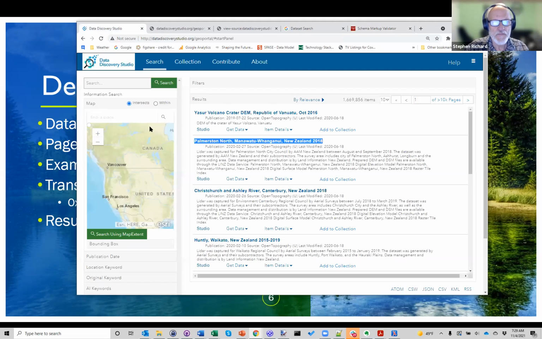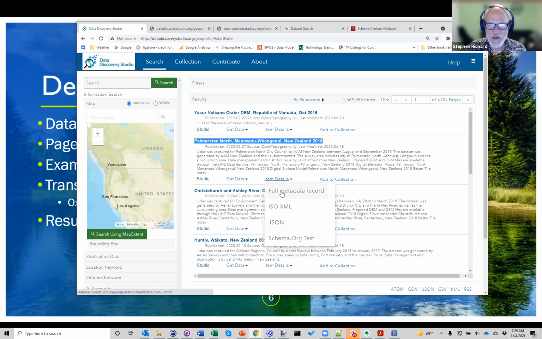So here's a quick look. This is what the Discovery Studio looks like. This is actually one record I just picked at random. In the Discovery Studio, we can look at the full metadata record. We can see the original XML.